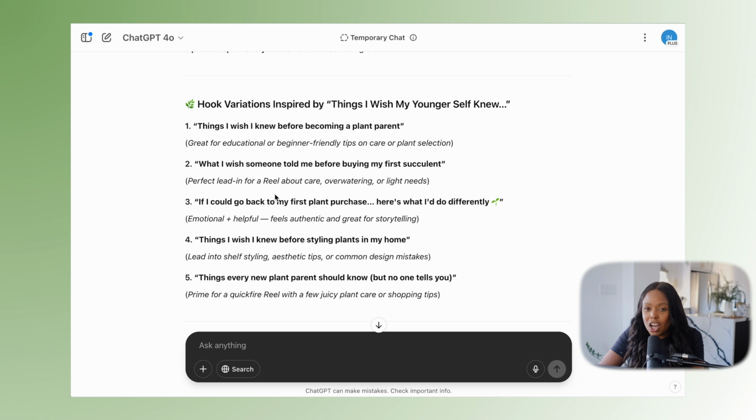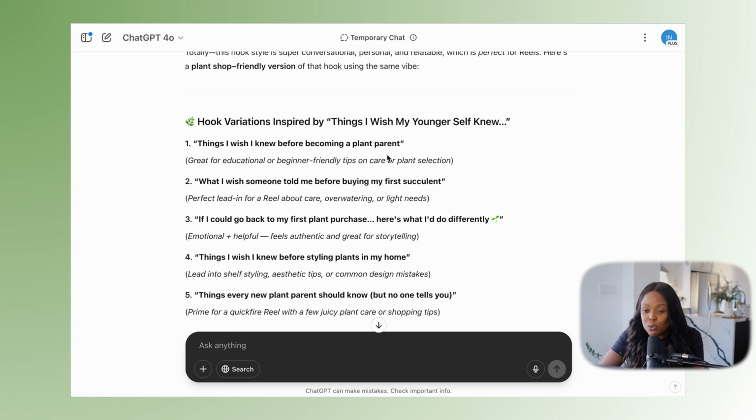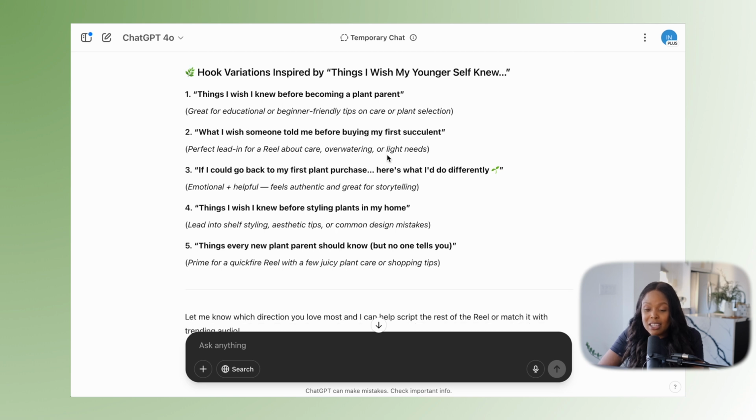This is such an underrated way to use the hooks that are already popping and really popular on Instagram. Just screenshot the hooks, pop them into ChatGPT and ask it to make some variations of hooks that are related to your business, your brand, your personality as a creator. And you can see that it's even giving you suggestions on how to use it.